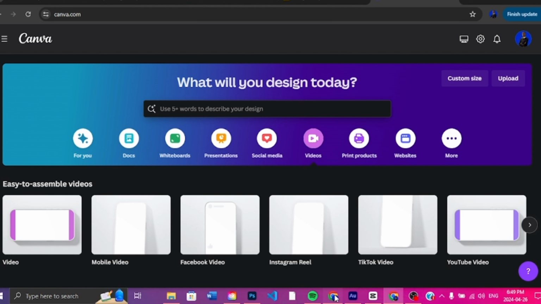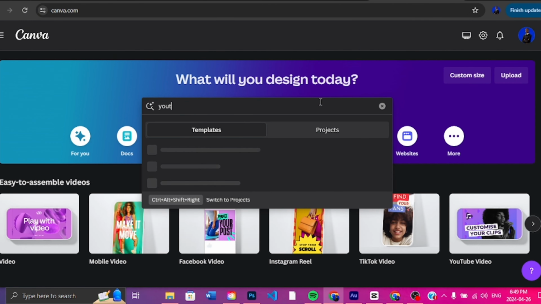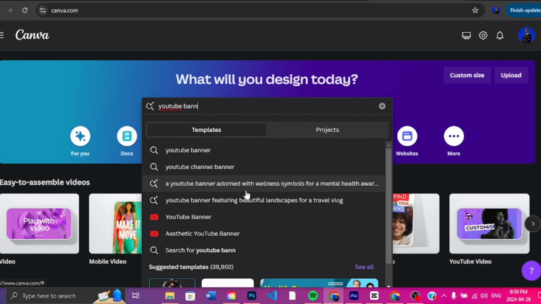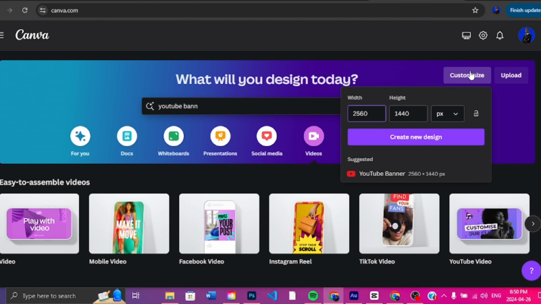Okay, so for the people that use Canva, let's dive in. First off, you need to open an account if you don't already own one. There are actually two ways to go about this. First one is to go to your search bar and type in YouTube banner. Click on it and create a blank YouTube banner, or you can just go back to the home page, click on custom size, make your width 2560 by 1440 and create a new design.